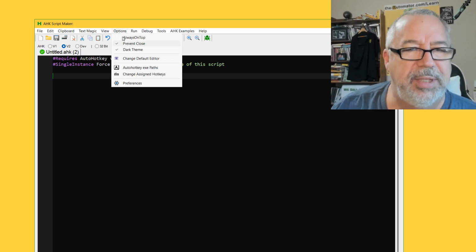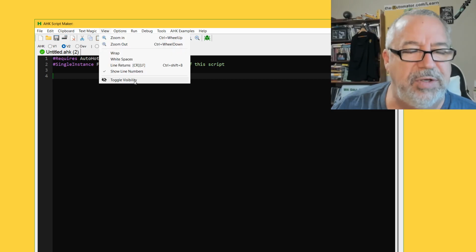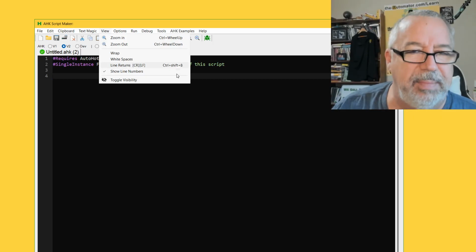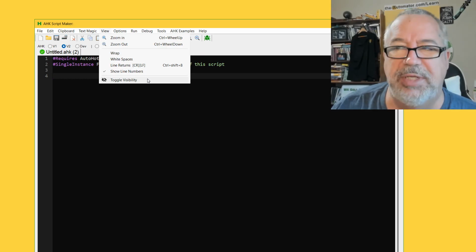I always want to have line numbers. This last one's interesting, this view toggle visibility. Now, before I change it, notice there's no hotkey here. A lot of these you can assign a hotkey to. So toggle visibility, this would hide AHK Scriptmaker. It doesn't close it, it just hides it.